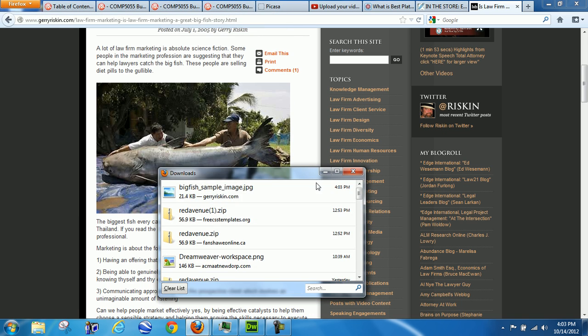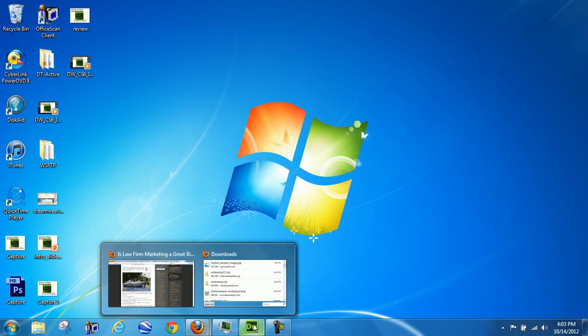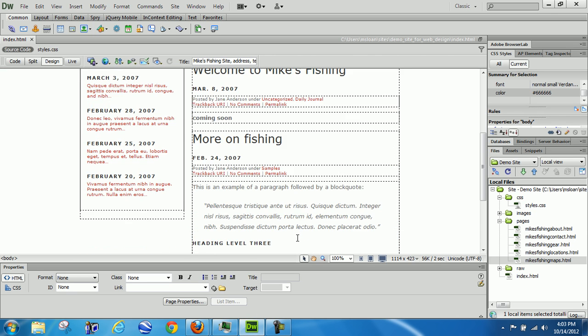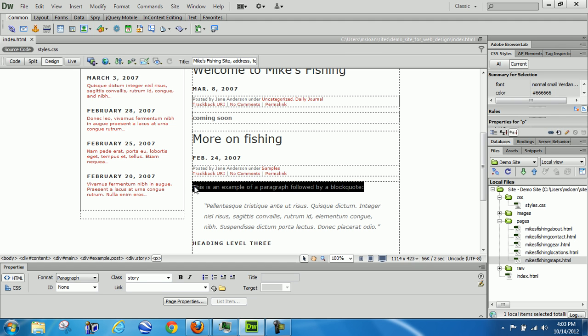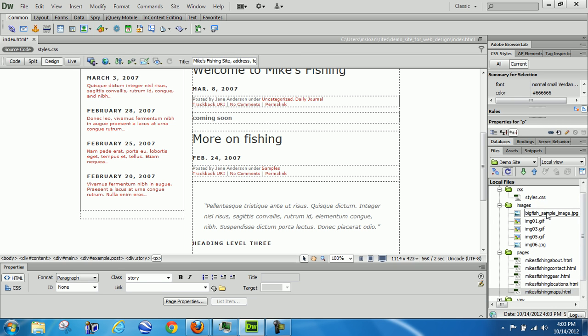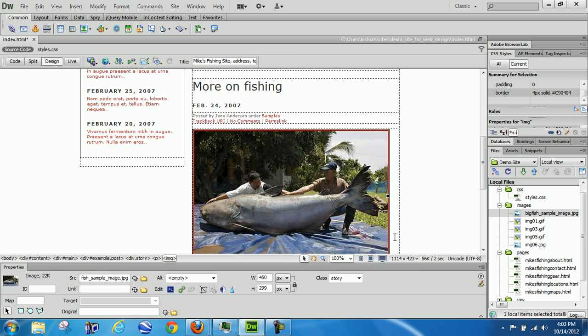Once this saves in images, watch how long it takes in Dreamweaver to put an image into a page. Let's say that right here, more on fishing, I want to talk about this crazy story about where this guy caught a big fish, and I want to lead it off with the picture. Get rid of that text right there. Go to images. If you don't see your image yet, refresh your files panel. Take your image, click it with your mouse, drag it, hold it, drop it in. Done. You just added an image to Dreamweaver.